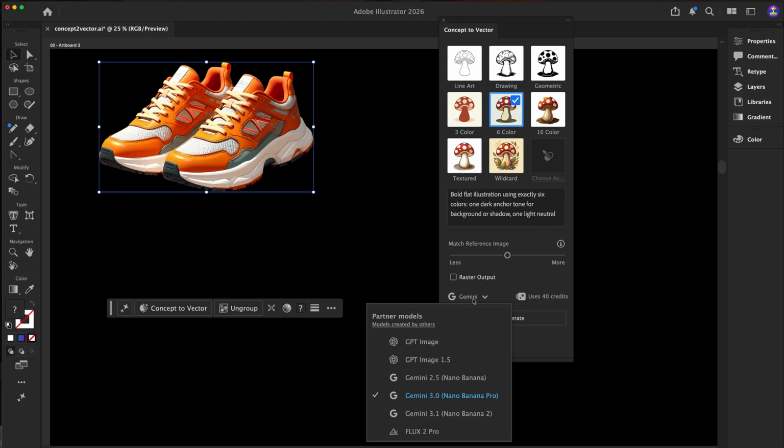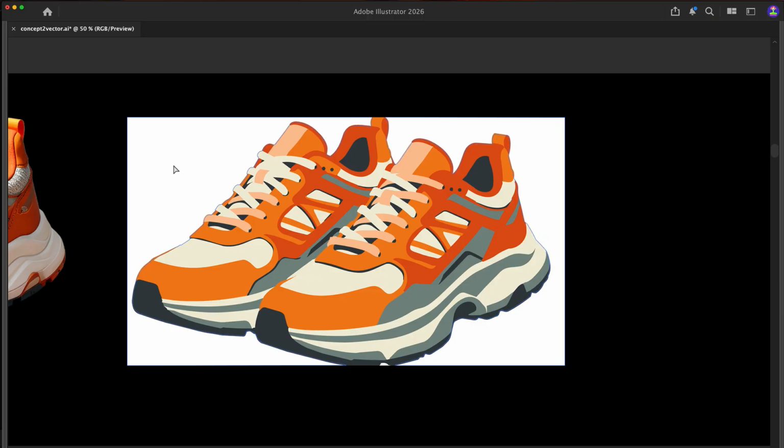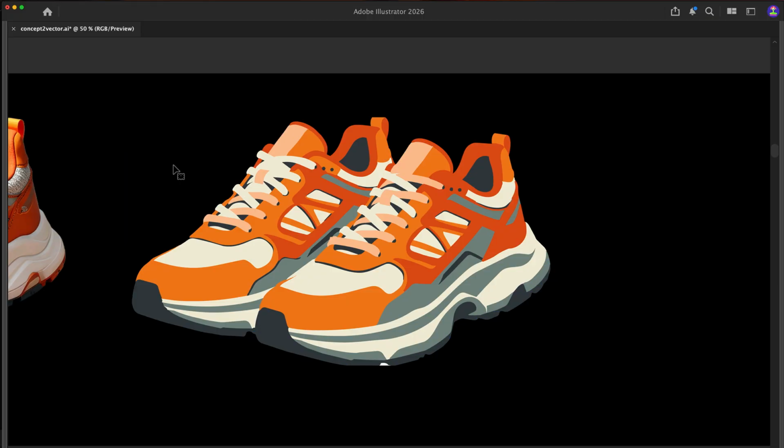Next, choose an AI model, and I'll give you AI model tips along the way. I'm using Nano Pro here because it is slightly more creative and adheres to colors, like the orange in these sneakers. And here's the result, a flat illustration style that's fully editable. Nano Pro even kept the orange colors from my original image.